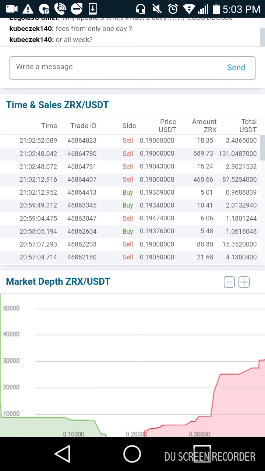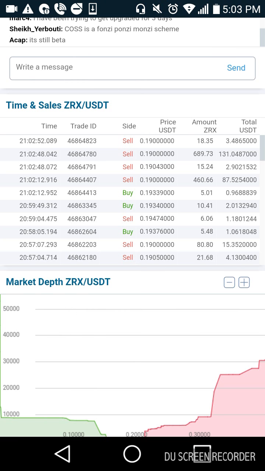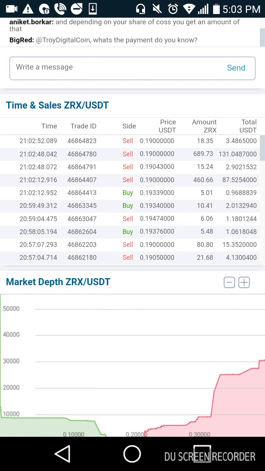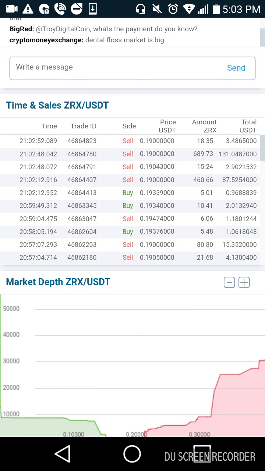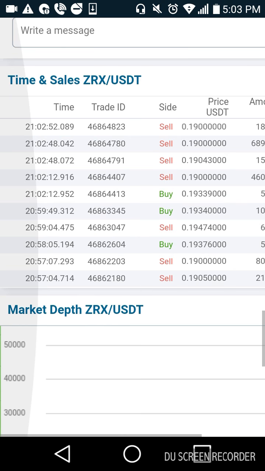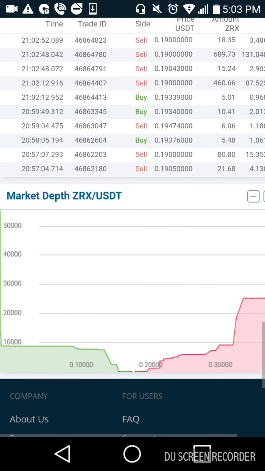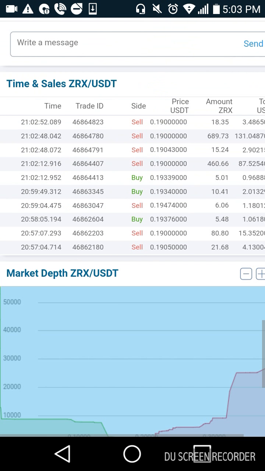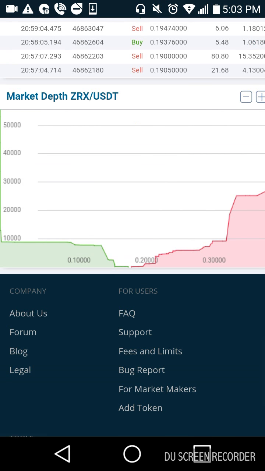So here you have the time and sales, this is all the times, all the sales that have been going on recently. So you see that the price went up here, and then it's gone down there, and it shows you the amount and the total price that was bought or sold. And then down here they have the depth chart, which is kind of what they correlate there on the prices. You see the green and the red lines.